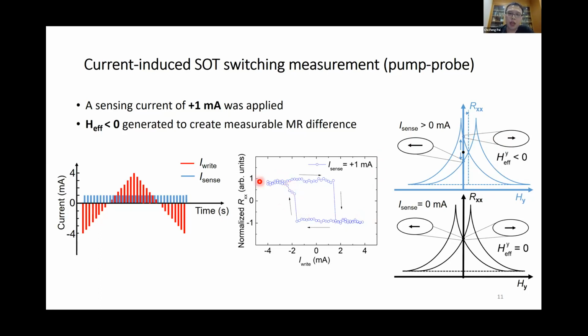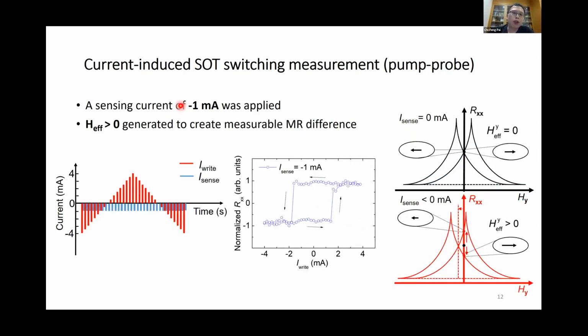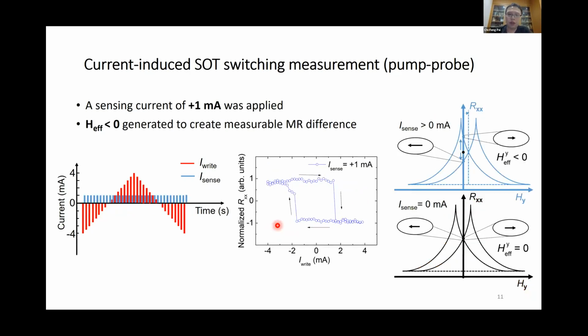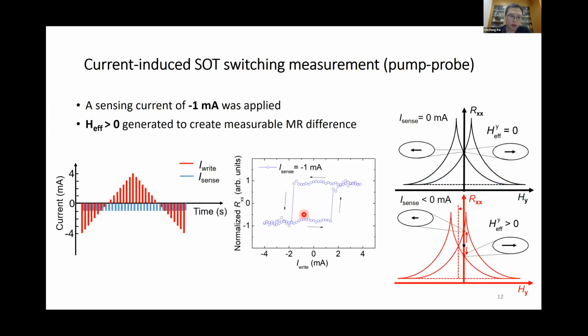So this is a proof or evidence showing that by measuring this AMR loop, or longitudinal AMR, we can directly see this kind of switching. And the same thing will happen when you apply a sensing current of minus 1 milliamp. The only difference here is that we change the sensing current to minus 1 milliamp. And of course, the AMR loop will be shifted towards the opposite direction. So the situation will be exactly the opposite. You'll see that the switching loop is opposite to what you saw in the previous slide. So this is also as expected.